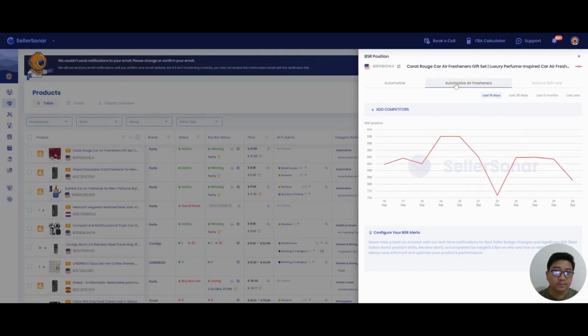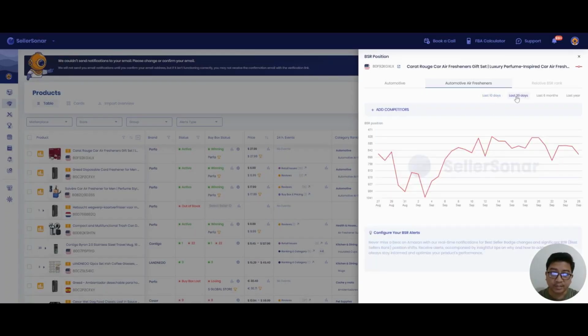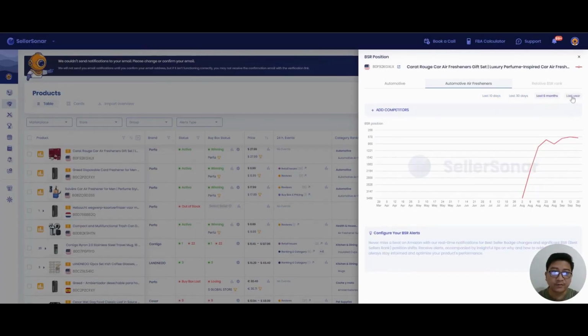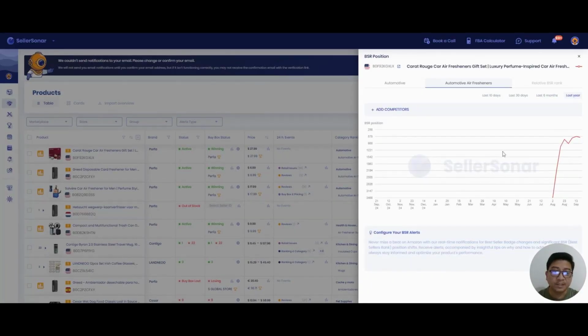And here, at the subcategory levels, you will also be able to see your BSR's performance for the last 10 days, last 30 days, last 6 months, or even up to the last year. But please do note that you can only start tracking your BSR's performance from the time that you have added your product ASIN for monitoring.